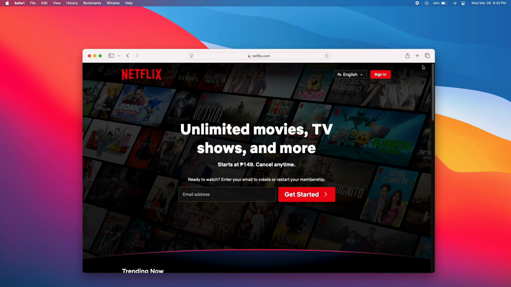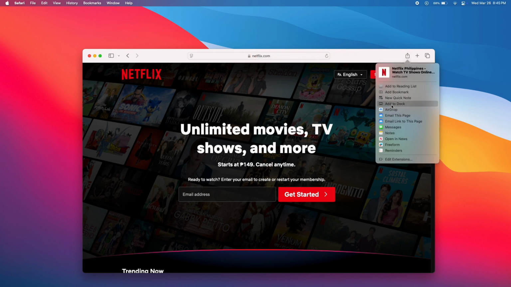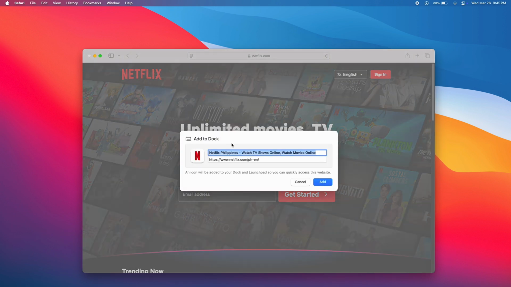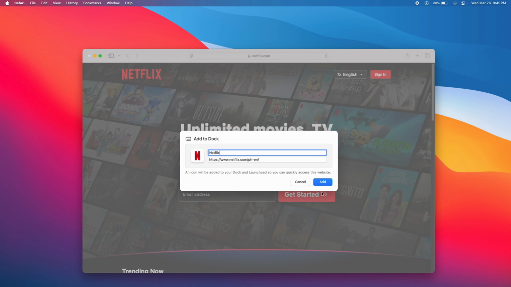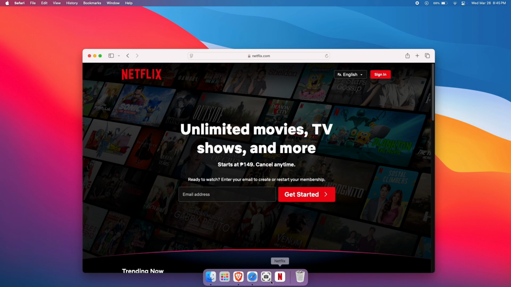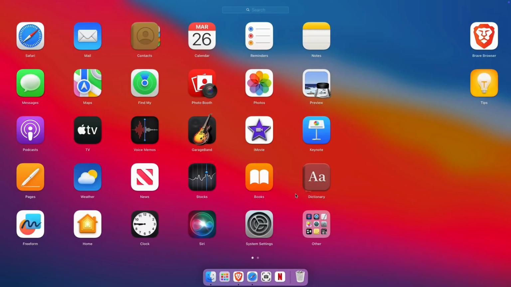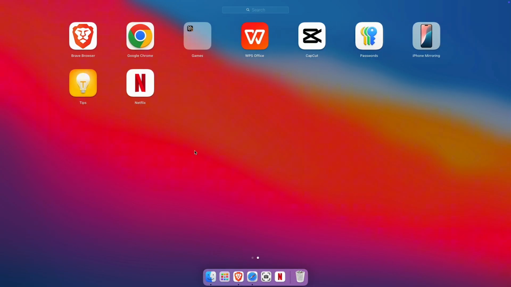Okay, I'm going to be using the add to dock option. So from here, I'm going to click on add to dock. Now you can see it's giving us the option to rename this application, and I'm just going to leave it as Netflix. Then we can click on add to dock, and it's going to add it to the dock. So right now you can see that it has been added to our launchpad.